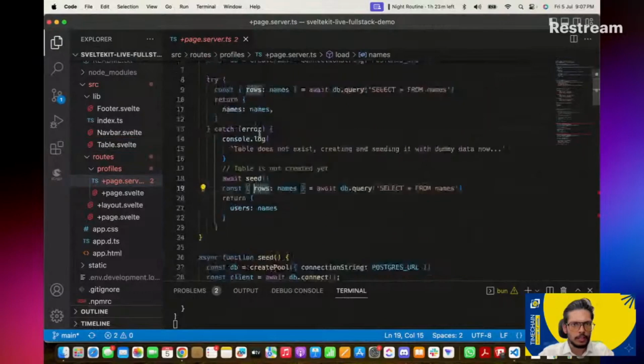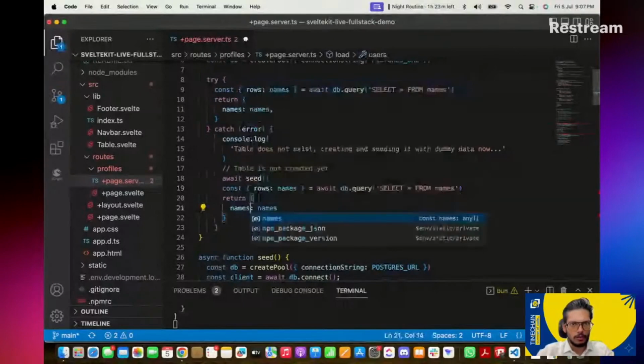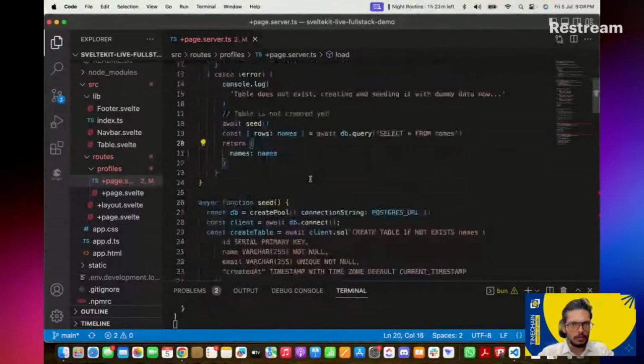If the database doesn't exist, in the catch block, when it throws an error, it's catching that error and creating the database, and then returning the list of users names again, right? So that's what it is doing. I think there was an error there. Yeah. So that's it.